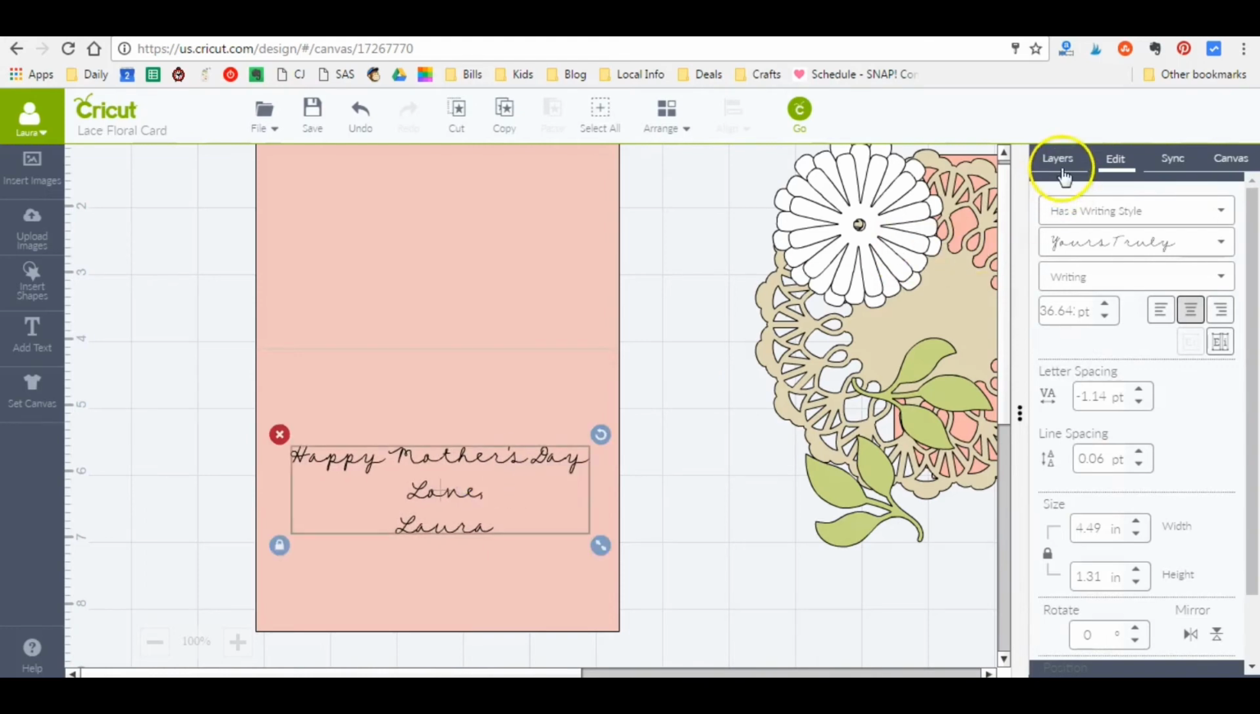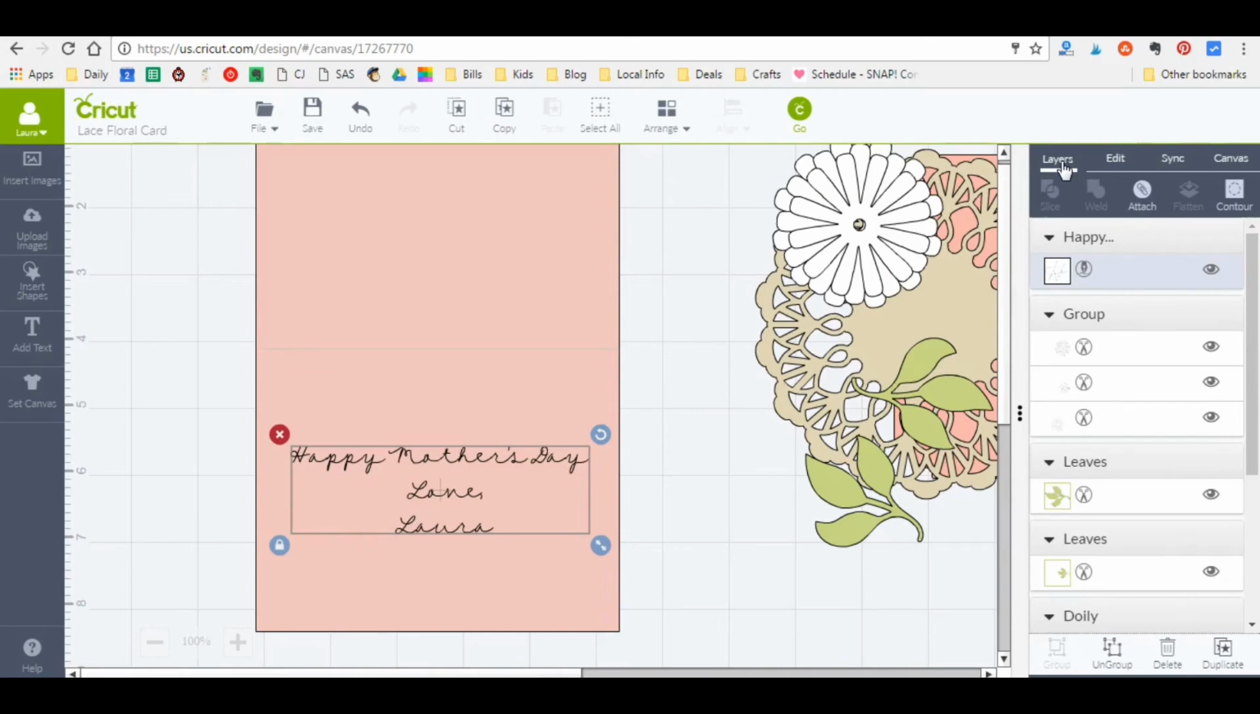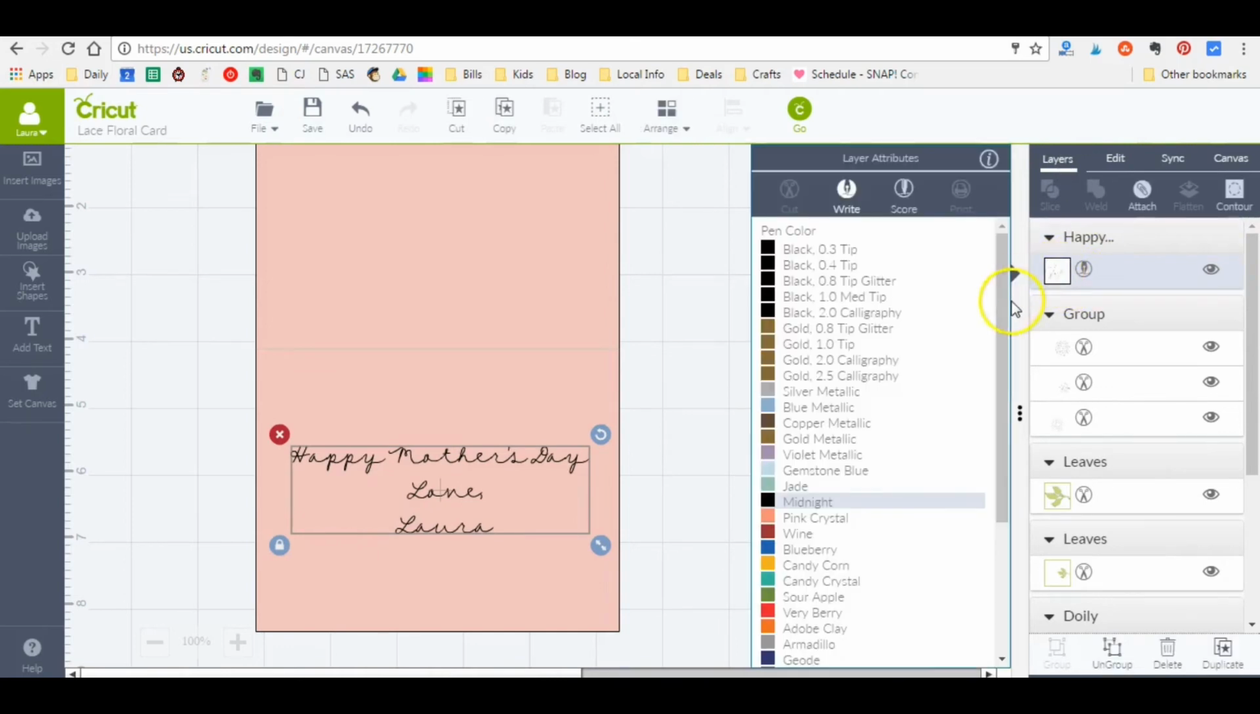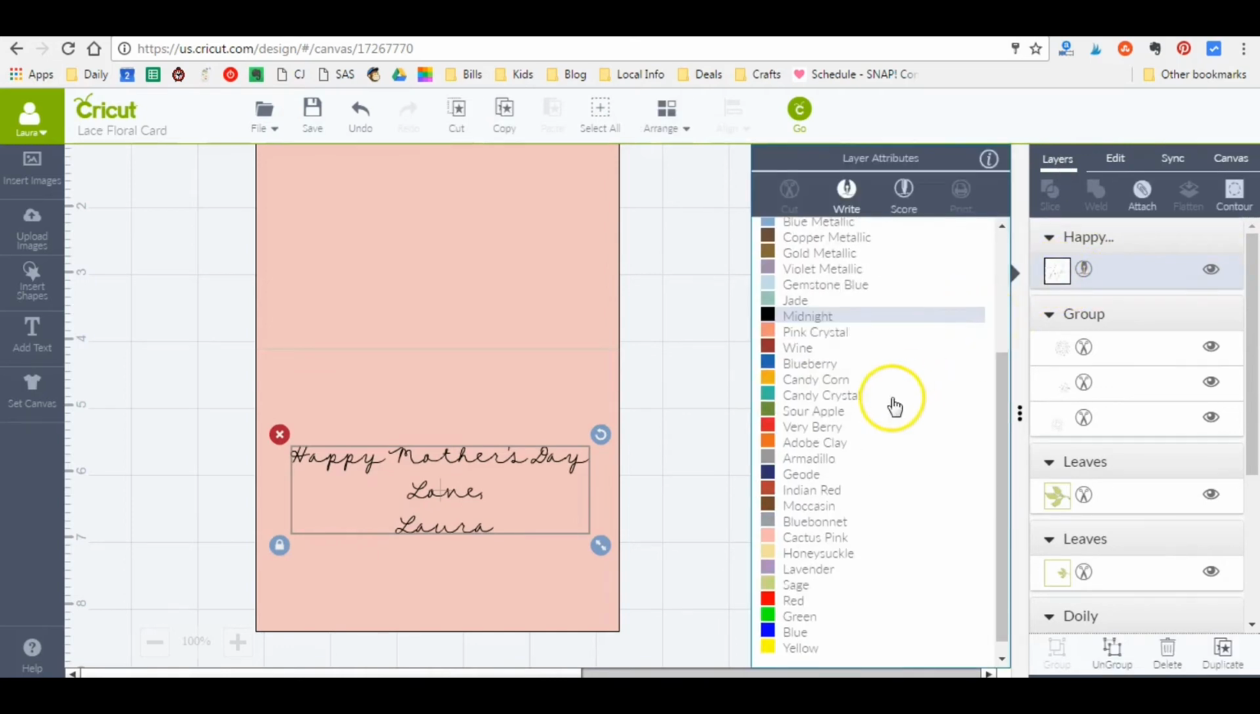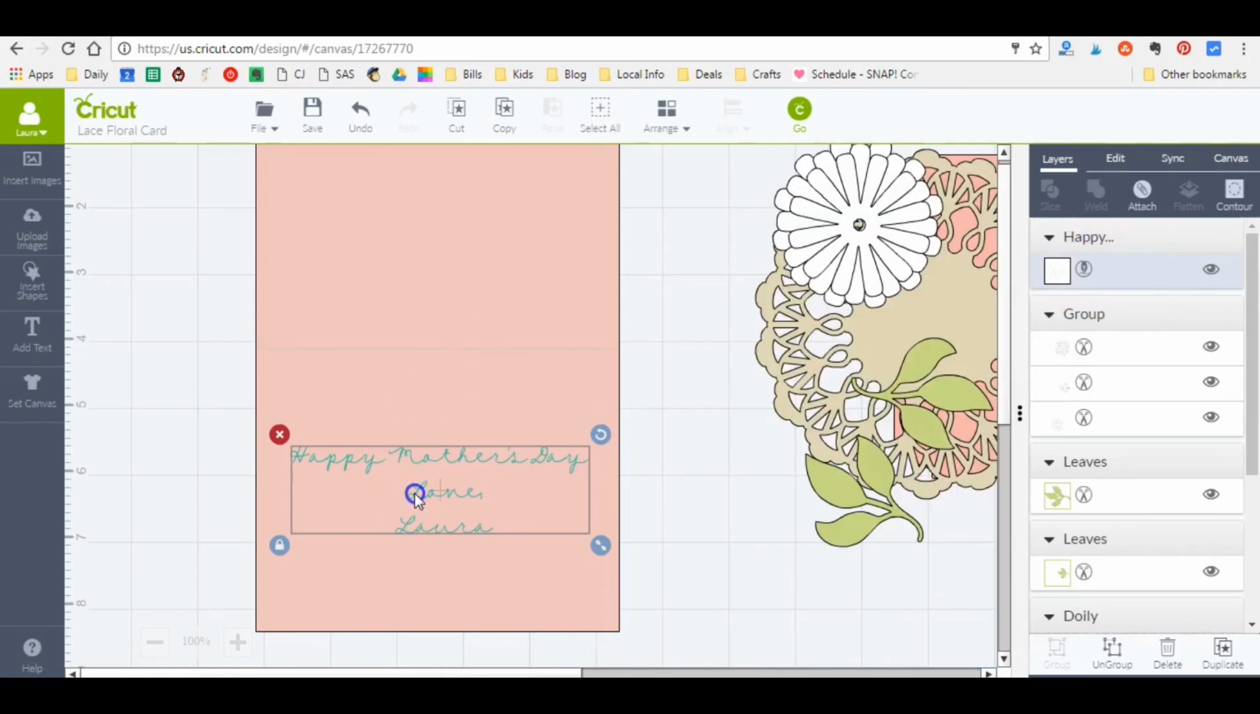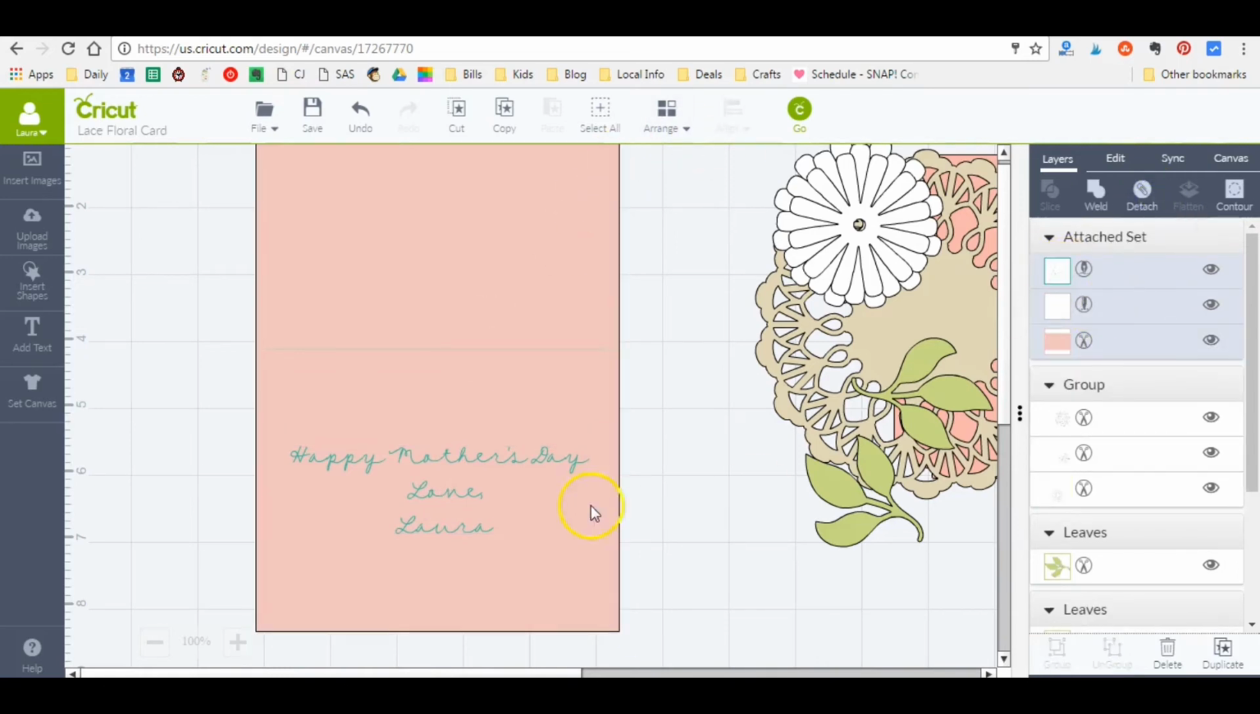And now we're going to go back to the layers and we're going to choose this one. I have the Candy Crystal just so I can see how it's going to look, and I think that will look very nice on the pink background. So we're going to select both the writing and the card, and we're going to click Attach. This will make sure that it writes on the inside of the card. It will say Happy Mother's Day, love, Laura.